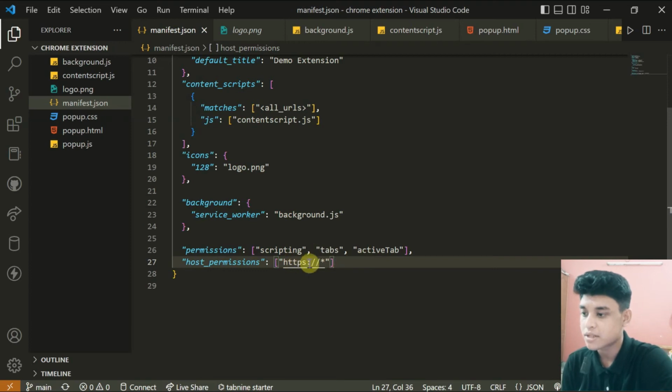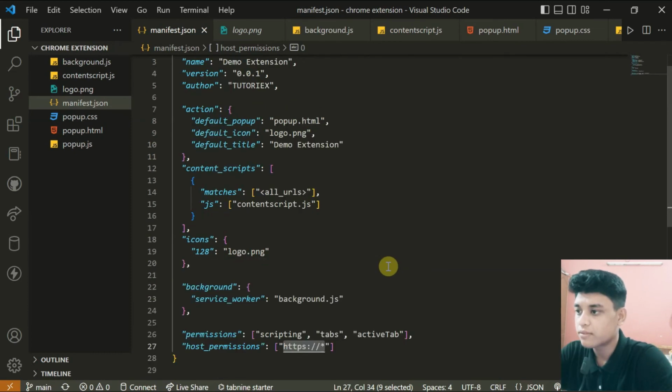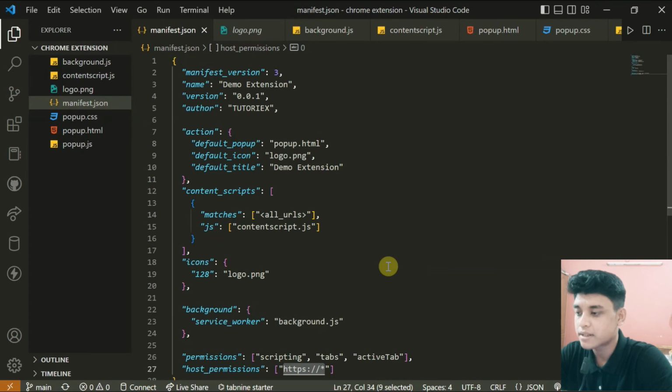Like here I have mentioned https:// star means like any host name starts with this is gonna be accessible through this extension. So that's it for the manifest.json file, and this is the basic layout I've discussed. You can get it on my GitHub.